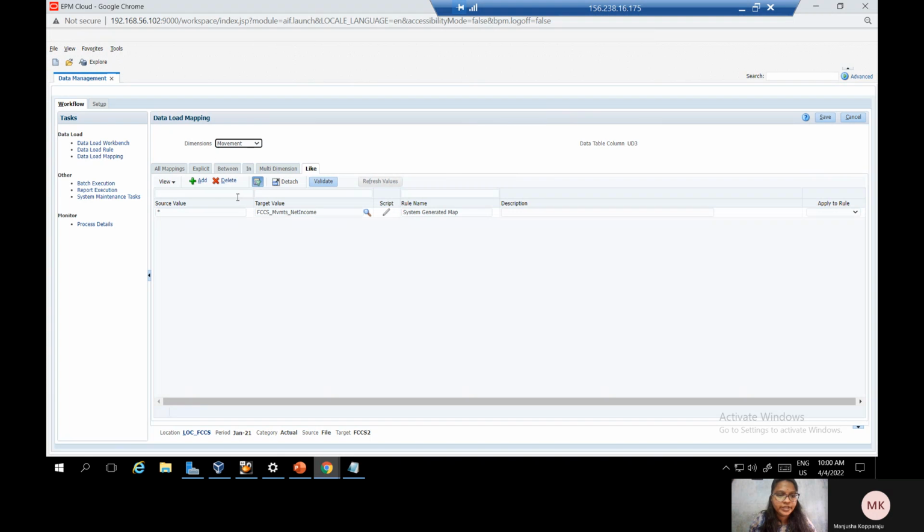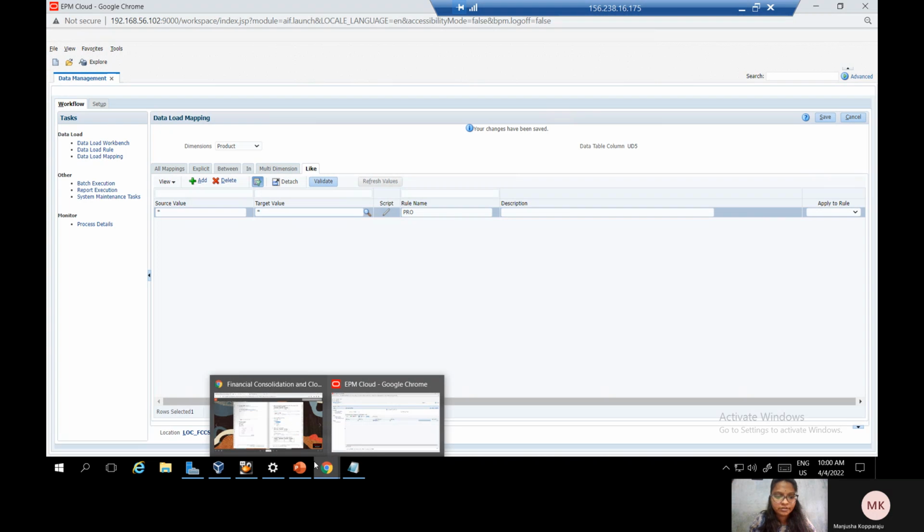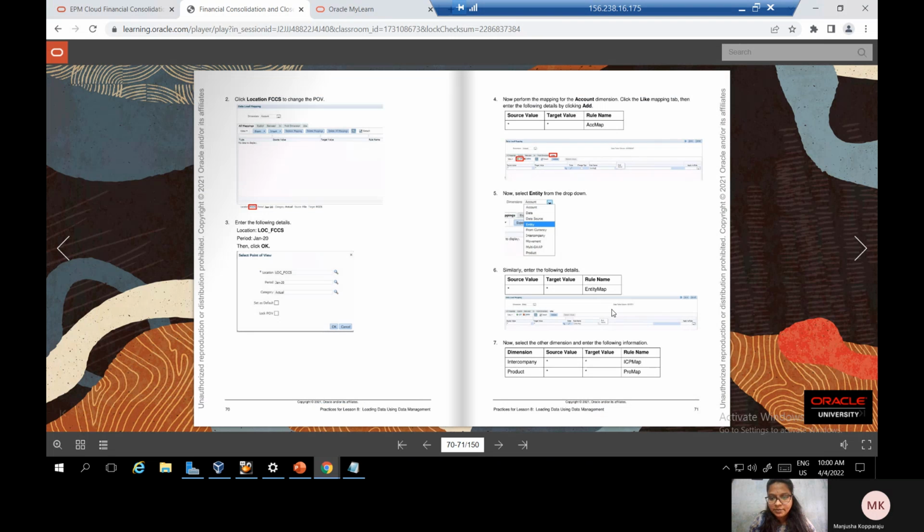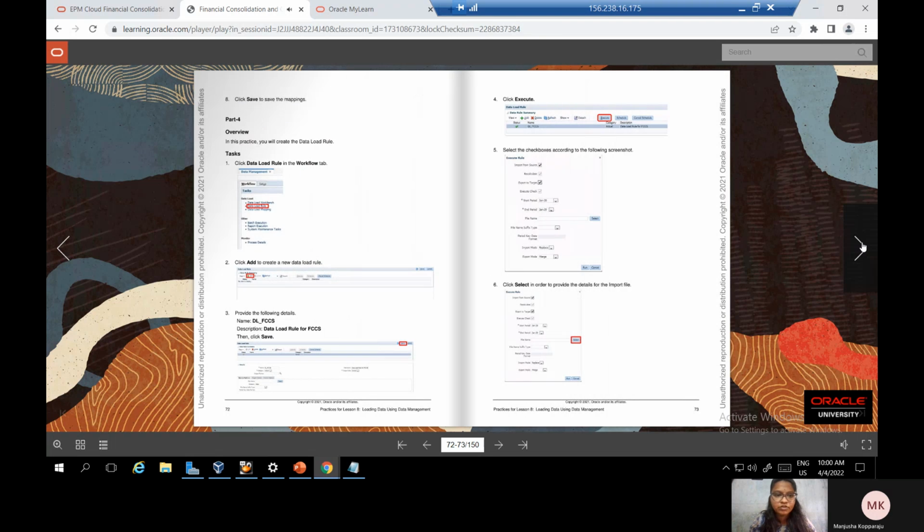Here the movement dimension is also default, and local GAAP, multi GAAP is also default, and we are giving product. Click on add. Mapping. Click on save. Here back to activity guide. We have selected the mappings. Here we start mapping for all the dimensions. Go to next page. We have to click save for all the mappings.